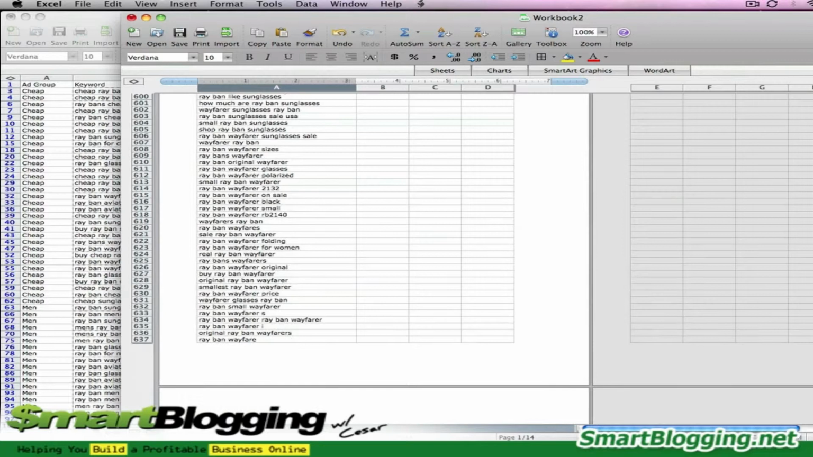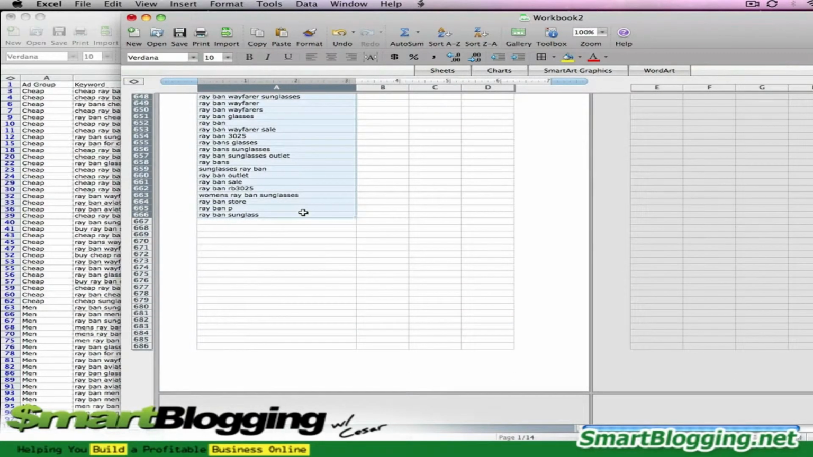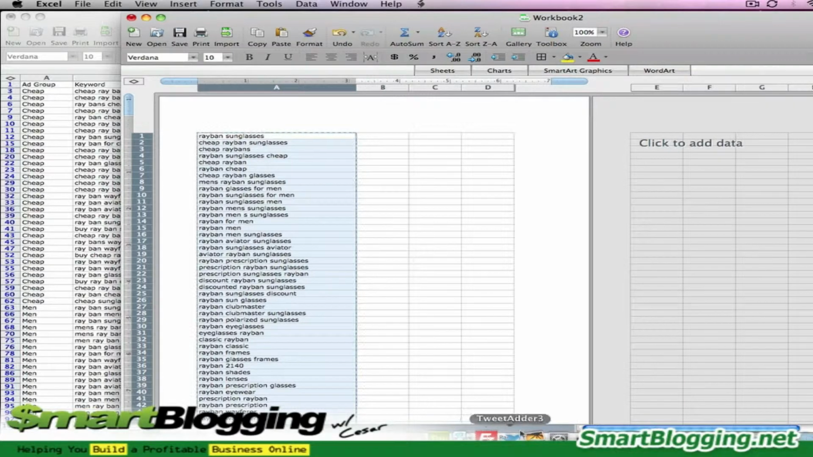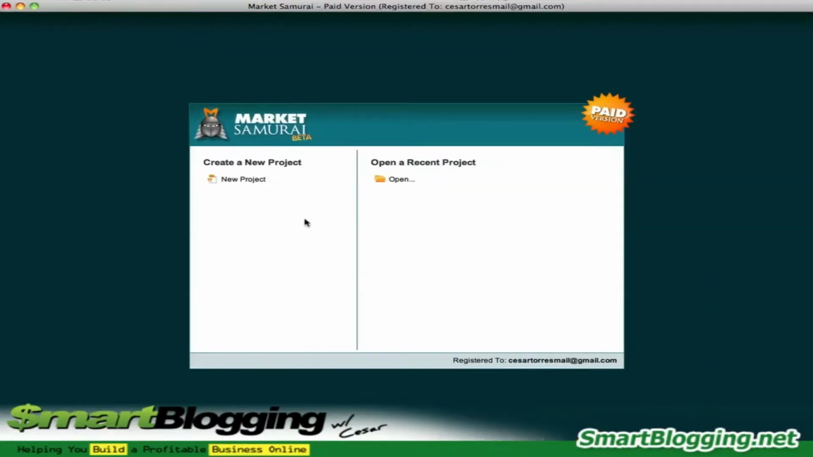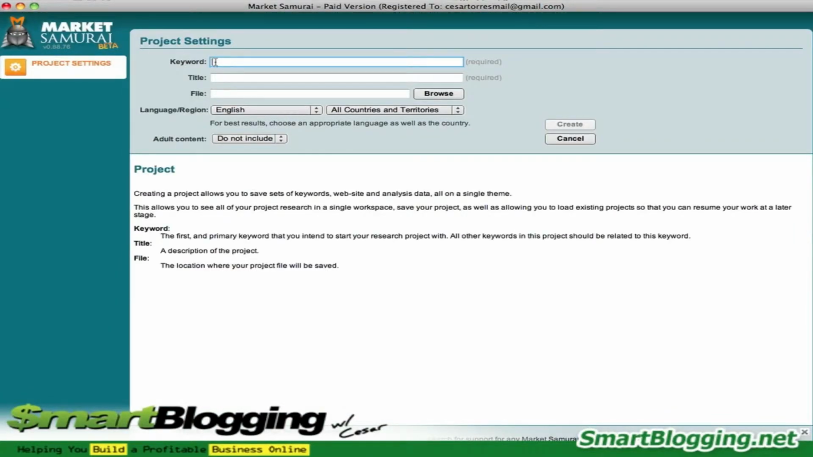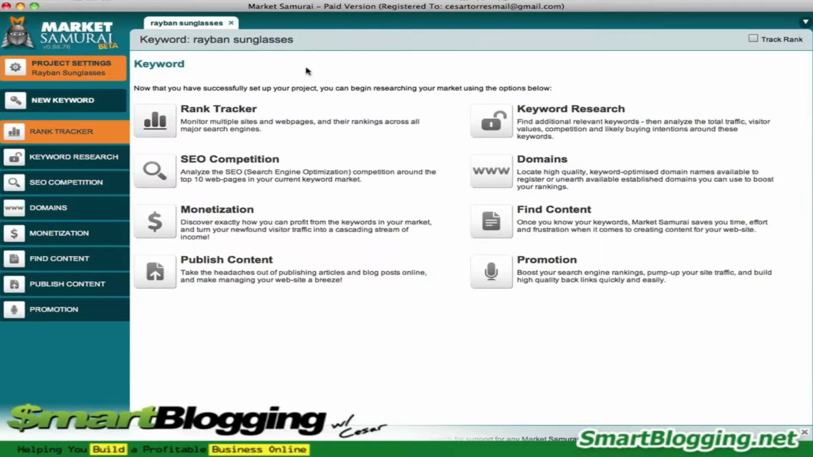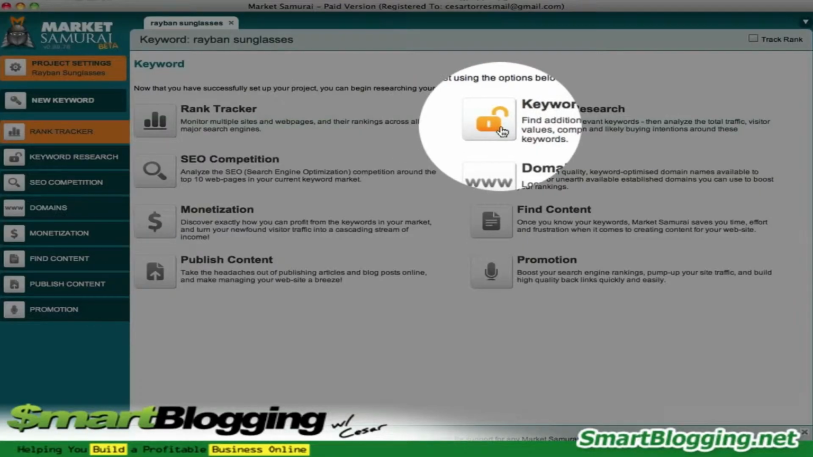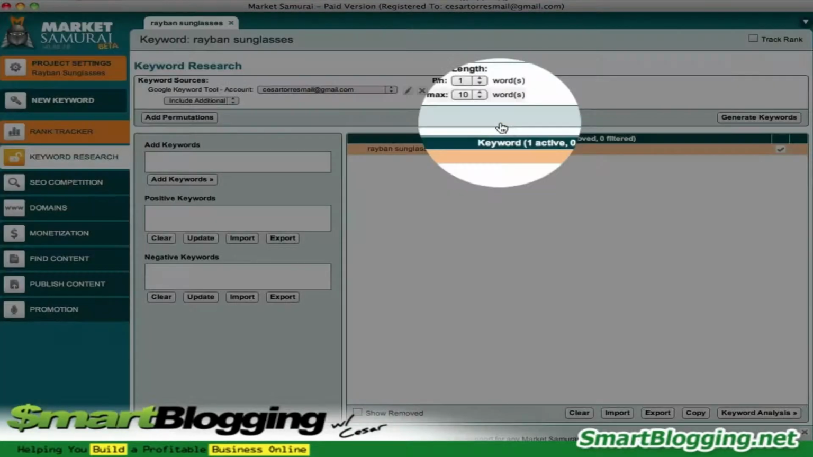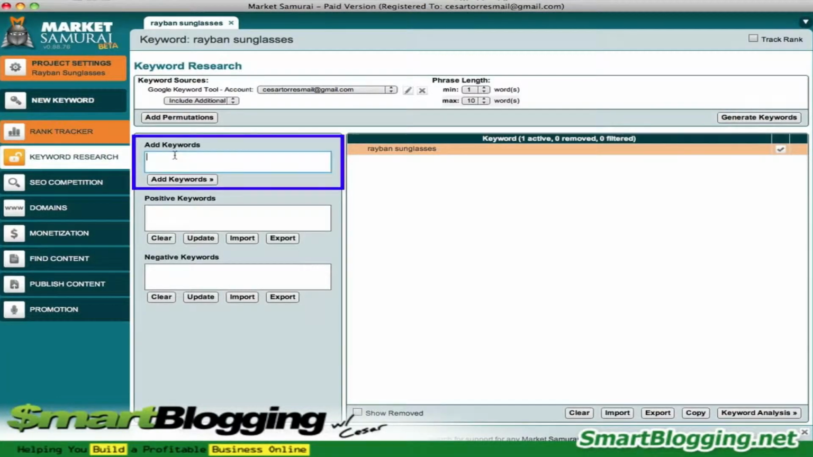Okay, so what I'm going to do is go ahead and select all my keywords, hit copy, and I'm going to open up Market Samurai. Okay, this is Market Samurai. You're going to create a new project. You're going to type Ray-Ban sunglasses. Okay. So once you're this far, you go ahead and click on the keyword research icon right over here. Okay, and then you're going to paste all the keywords here under add keywords. What we're going to do is just paste them in there. Then we're going to click this add keywords.